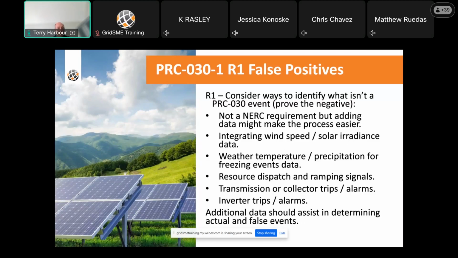So this isn't a NERC requirement, but adding additional data streams might make the process easier for you. So consider integrating wind speed or solar irradiance data. Think about weather, temperature, and precipitation data for freezing events, resource dispatch and ramping signals, transmission or collector trips and alarms, inverter trips and alarms, and hopefully this additional data should assist you in determining what is an actual event or not, or a false event.